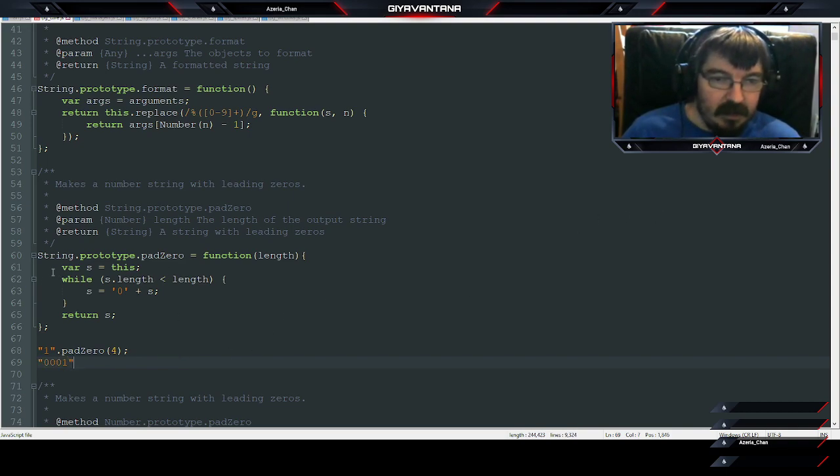And how it does this is we set a variable called s to this, which will just end up being whatever the current string is. And the reason we do that is because the string is going to be modified in place.